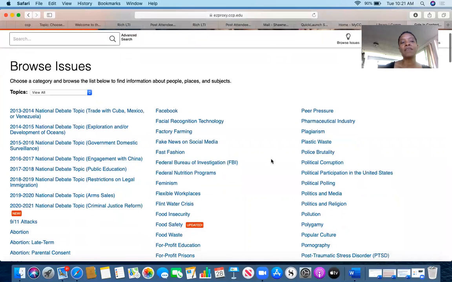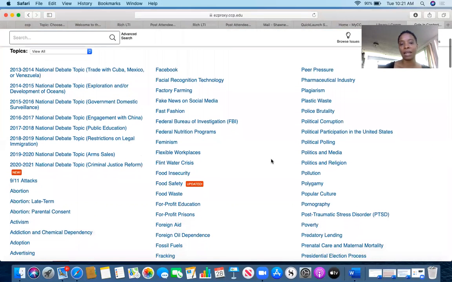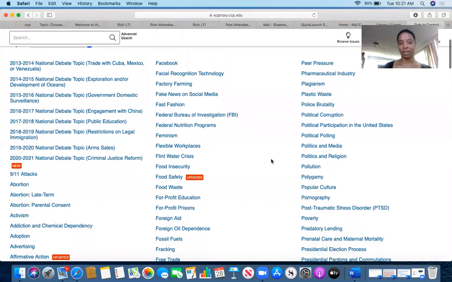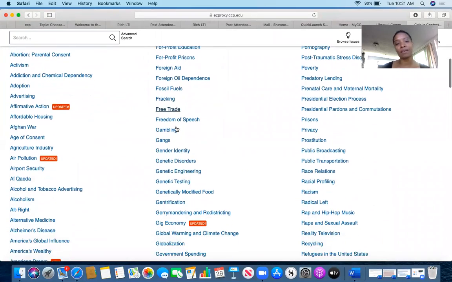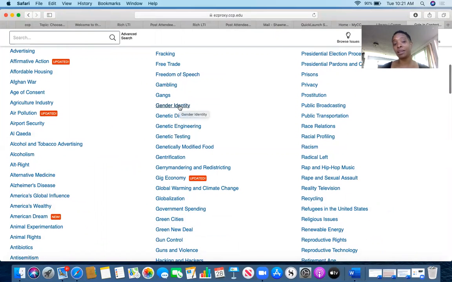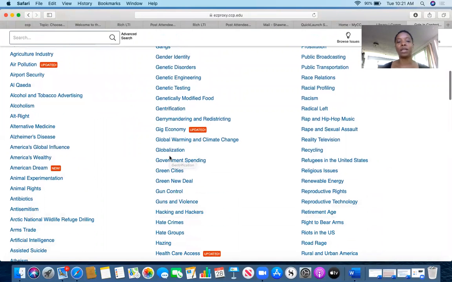All right, so these are a list of topics, right? And you can pick any of these. So fake news and social media, the Flint water crisis, food waste. You can talk about gender identity, which I would be super interested in. You can talk about gentrification. You can talk about global issues, there's so much to talk about. You can scroll through this: rap and hip hop music, which I'd be super interested in. You can talk about rape and sexual assault, reality television. All of these are topics that you can explore for this research paper.